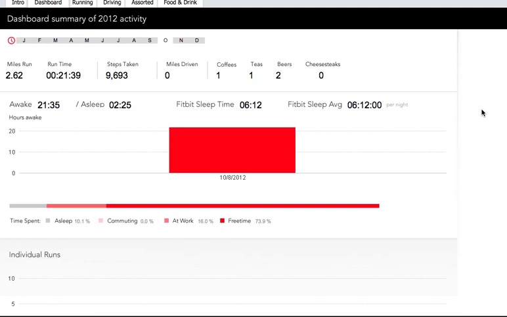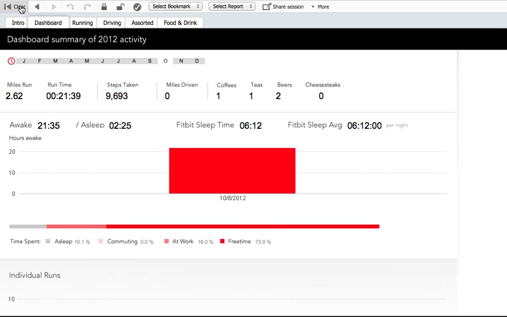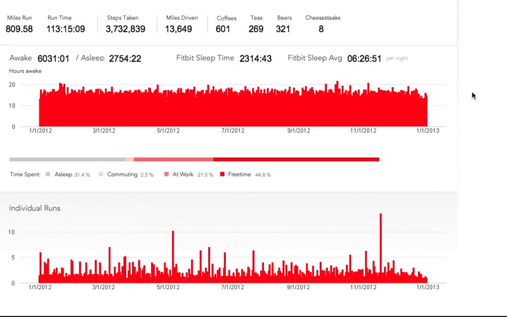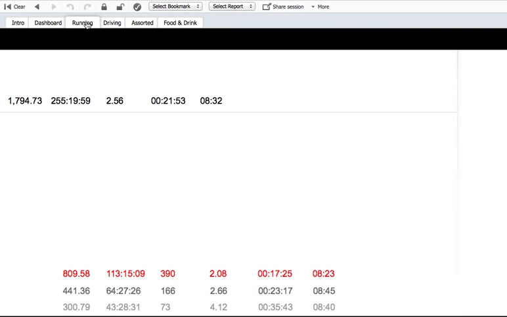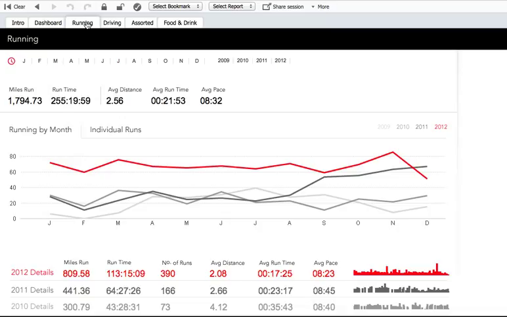But speaking of running, at the bottom of the tab, I've got more information about individual runs. But for a bit more on that, if we switch over to the running tab, we can see that the running tab is keeping track of all of my running information over the last 4 years.